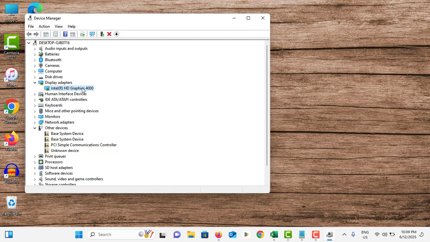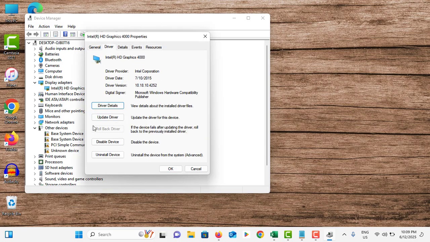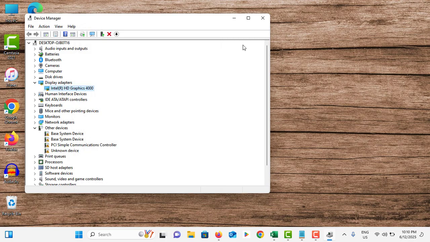And if it is not working, again right click on it, go to properties, go to driver tab. If you install the latest version of that driver, this roll back driver option will be active. So in this case I have only one driver, so it is not active. And if you experience that issue after updating, you can roll back that driver to the old version. Once it is done, you can close this one.